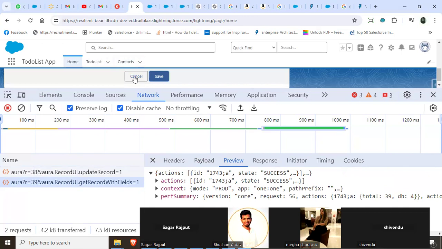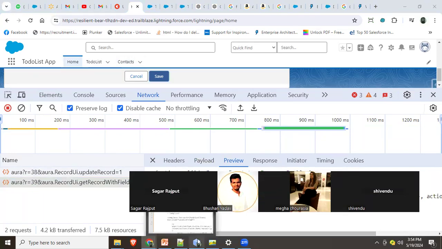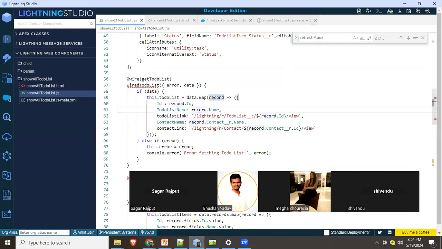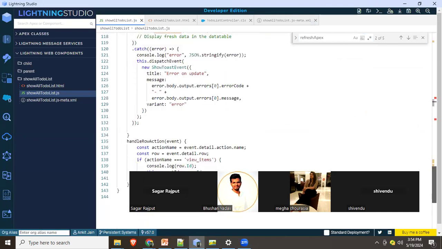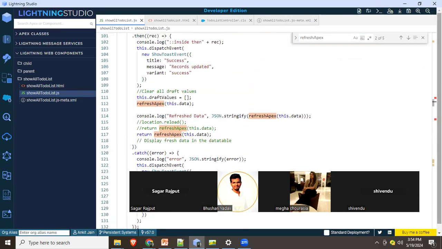I have called refresh Apex for that method. Update record would just update that at the server. It won't update the browser cache.